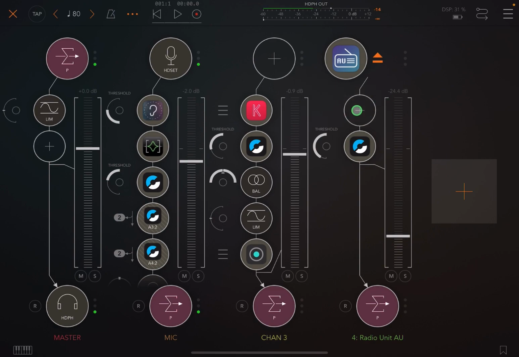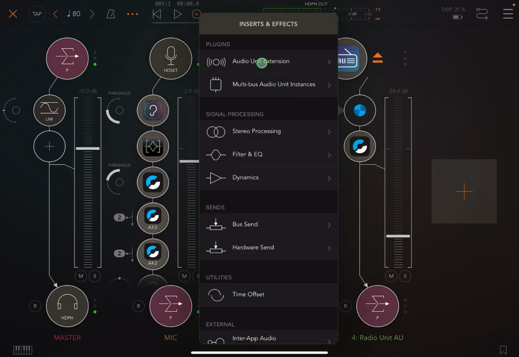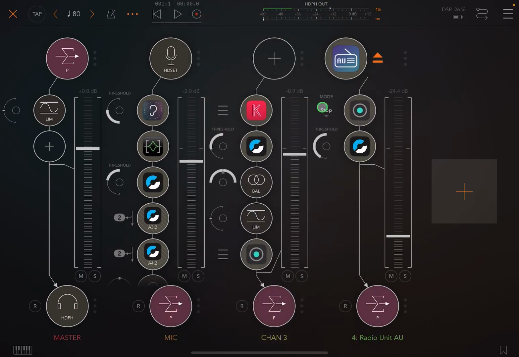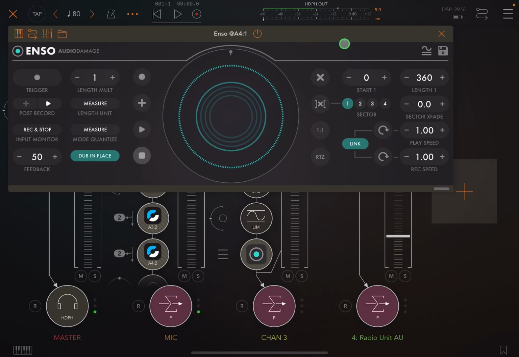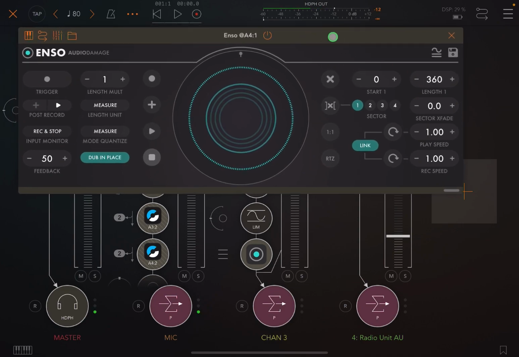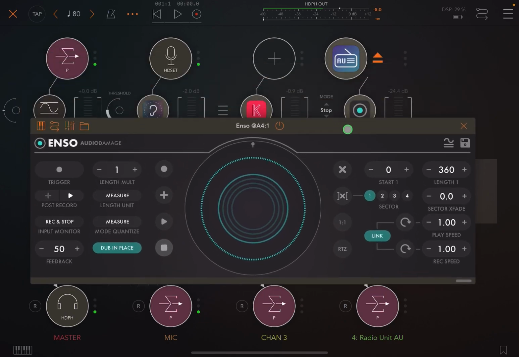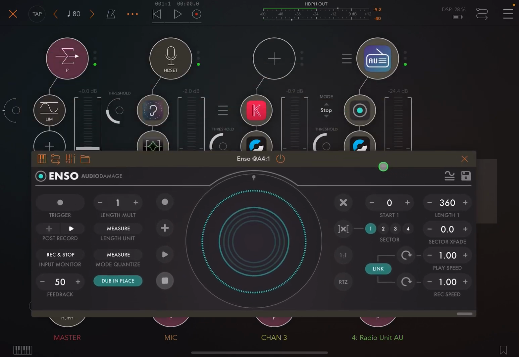So I'm going to show you how to do that with Enso. So let's go ahead and load into the effects slot, audio unit Enso. And by default, this is what you're going to see when you open Enso Looper. And now, if I was just to go ahead and feed some audio here.